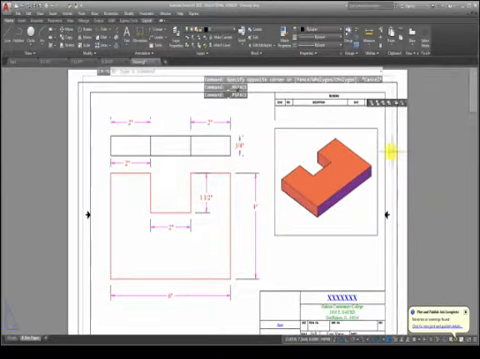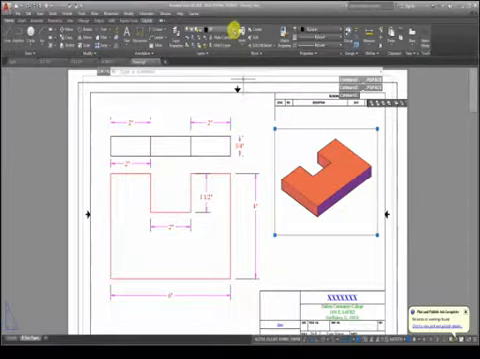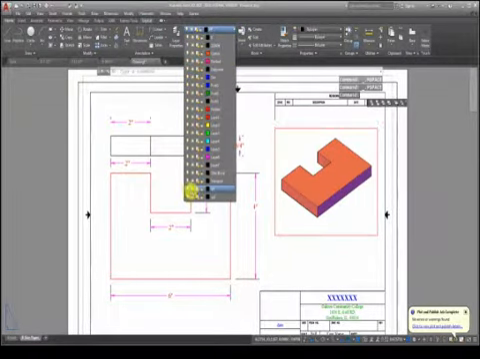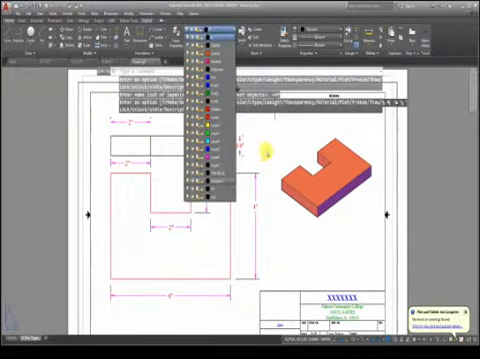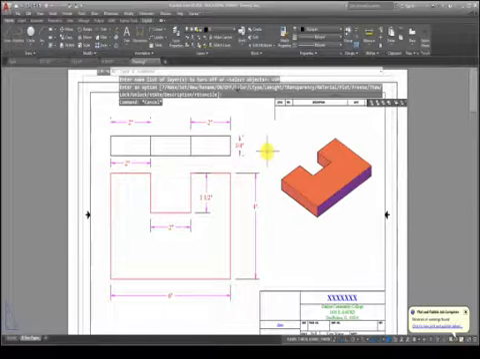I come out of here again, and now I go back, I left click on it, I go back up to VP1, I turn it off, hit escape, and now it looks really nice.